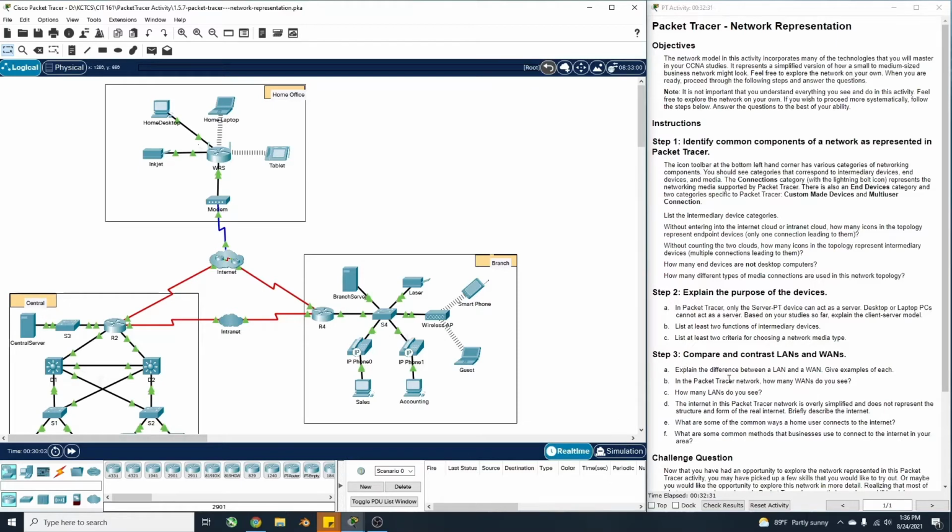Step 3. Compare and contrast LANs and WANs. Explain the differences between a LAN and a WAN. Give examples of each. A LAN, which is a local area network, is a group of computers and network devices connected together in a small area. These are usually within the same building. So here in a home office, this is a LAN, everything in this box.